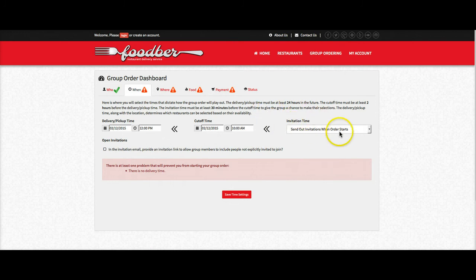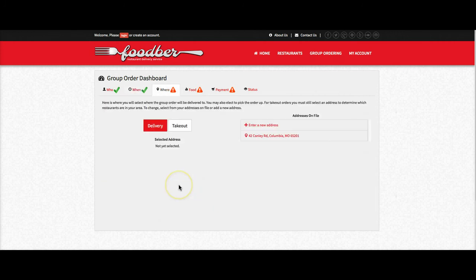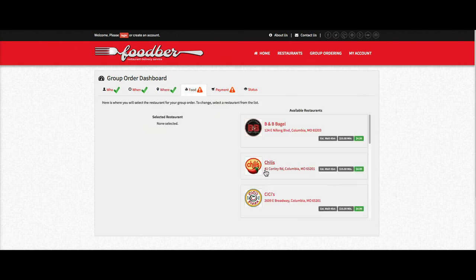And for the invitations, we can go ahead and send those out immediately as soon as I complete the order setup, so that people have a couple days to make this order. And here's the option for the open invitations, if you want people on your group to be able to add others into the group. So I'm going to leave that unchecked and go ahead and save this. So at each step you go on to the next one where something needs to be done. So we're going to do delivery here in the Where tab, and I've already got an address on file. I'll go ahead and select that.